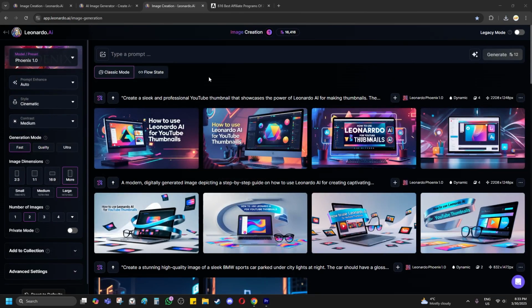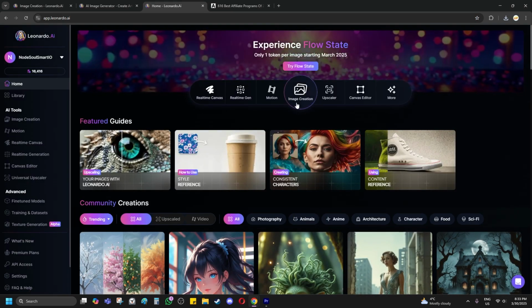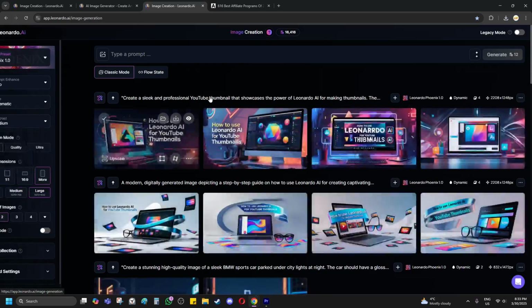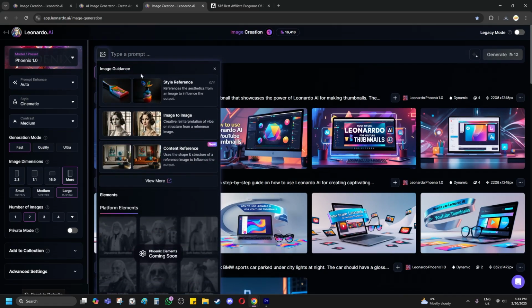Hey guys, in this video I want to show you how style reference works in Leonardo AI. So first of all, if you're new, just go to the home page, go to image creations here in the middle or on the left side, it doesn't matter, it's the same one. When you are here, you want to come to this square, the image style. Then you have style reference.